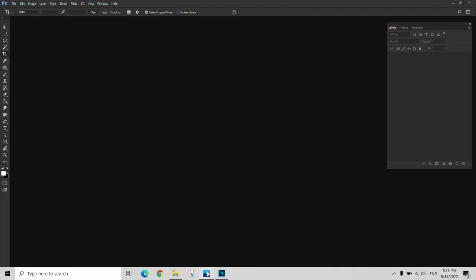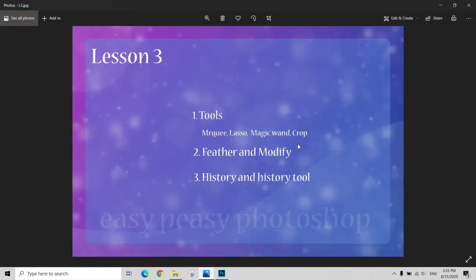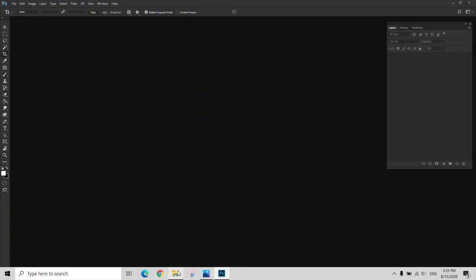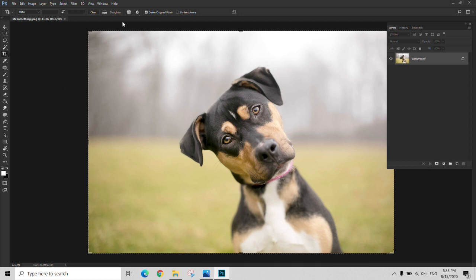Now let's talk about the crop tool, the last thing for this lesson. Let us open an image here. I'll tell you guys first something about opening the image.